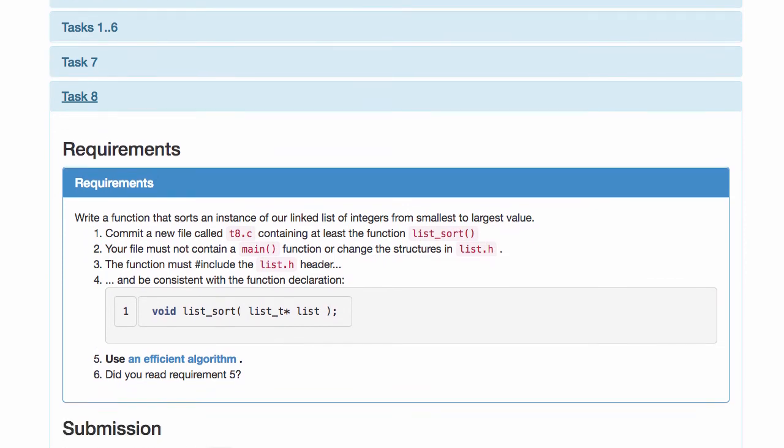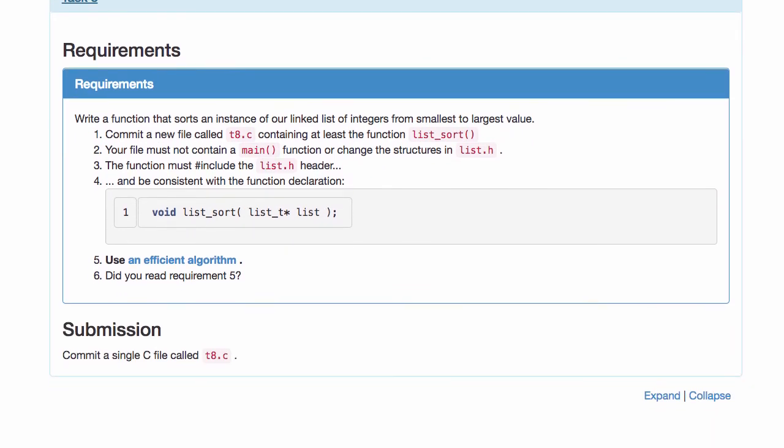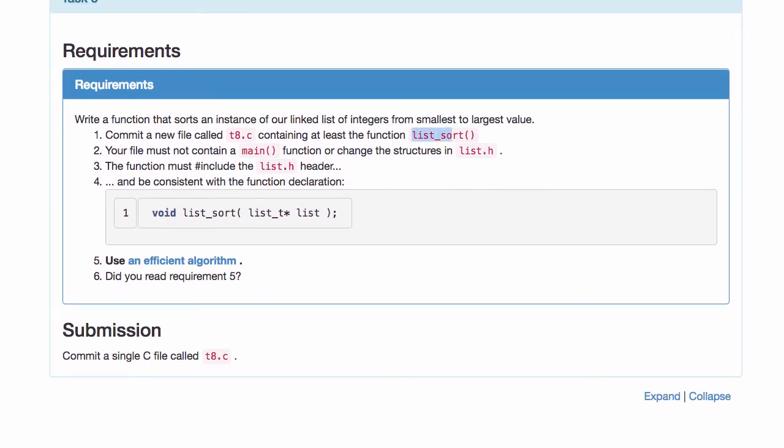Task 8 is an extra task that is a function called list_sort. That's what you have to write, and it implements a linked list sorting algorithm. Make sure that your file t8.c contains this function called list_sort. You can't change anything in list.h. So you should include list.h, and you can use all the functions that you've defined for task 7.